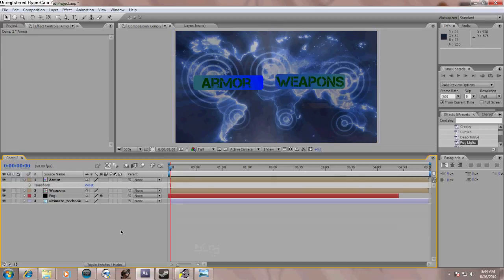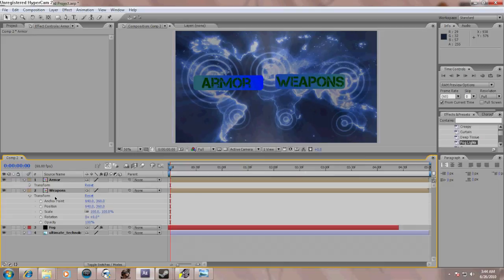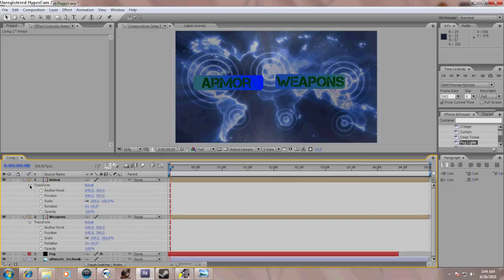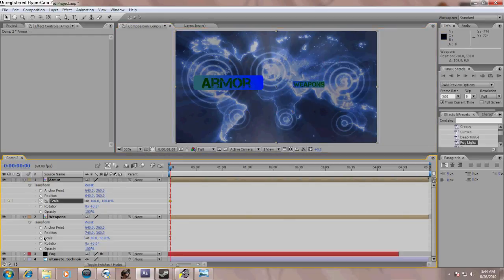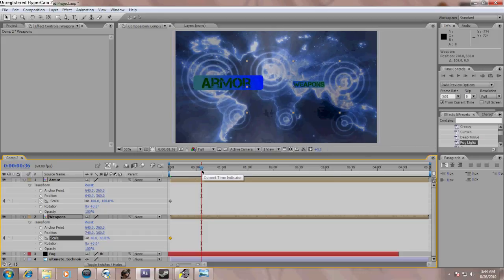So now to give it that more selective feel, what you want to do is scale both of these, and leave the armor one as it is. As you're saying, the armor is already being selected, and later you're going to switch to the weapons. So scale the weapons down, maybe move it over a little bit, and make sure you're timing both of the scales, so later if you're switching to the weapons you want it to kind of pop up at you.